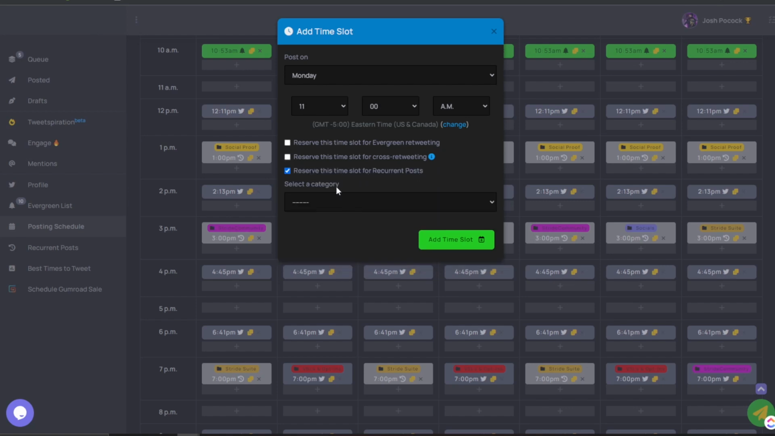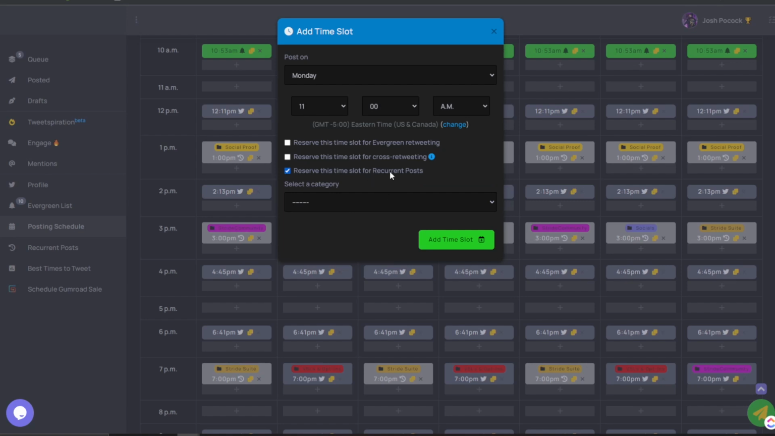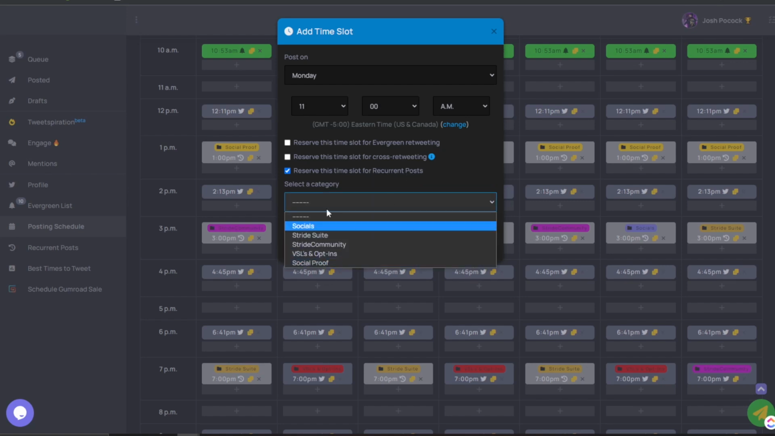And then reserve this time slot for recurring posts. If you're using a category, the way I just showed you here to set this up, you would click reserve this time slot for recurring posts, and then you would select the desired category right here, right? So socials, and then you would click add time slot for whatever thing you set up.